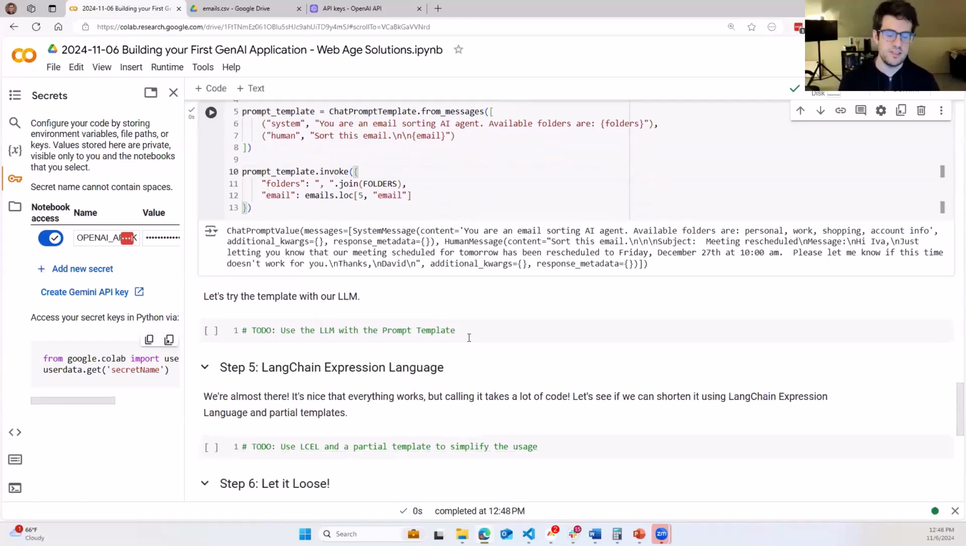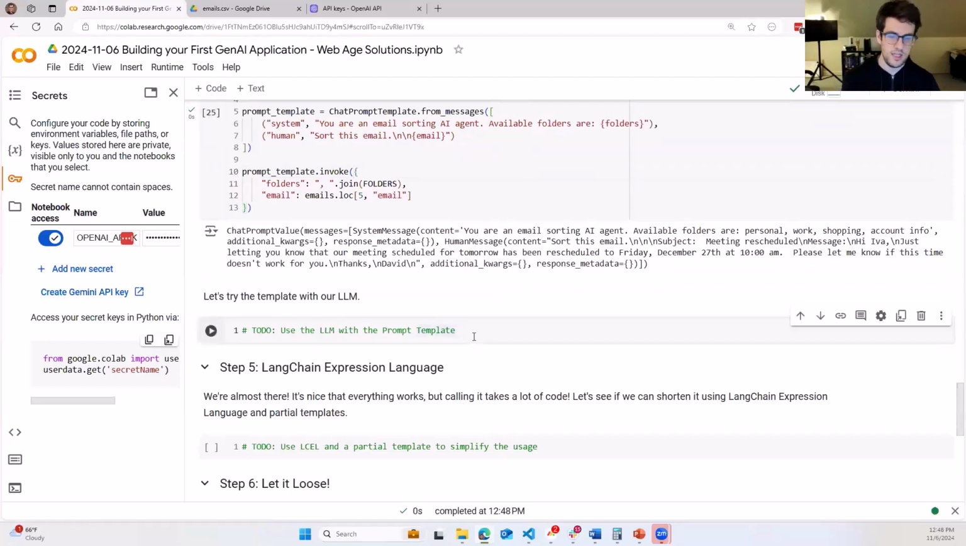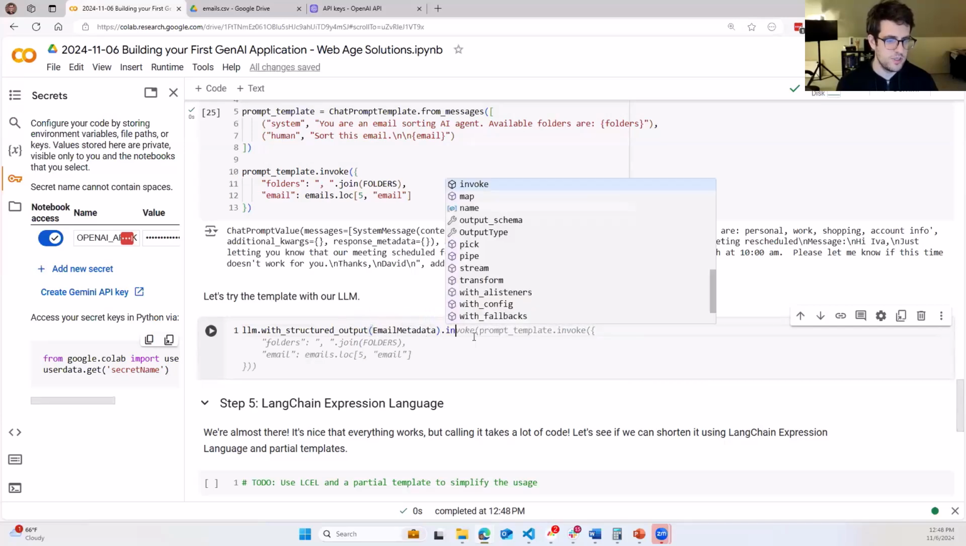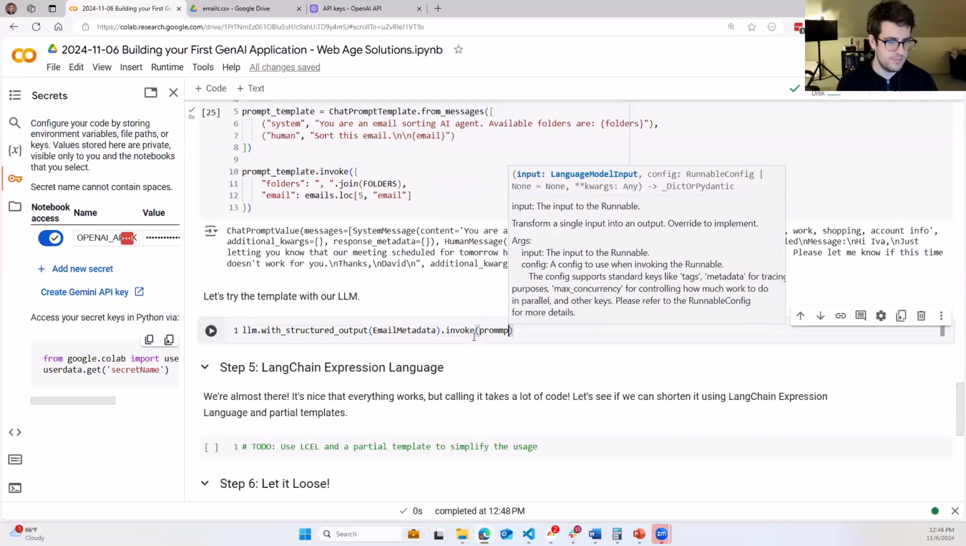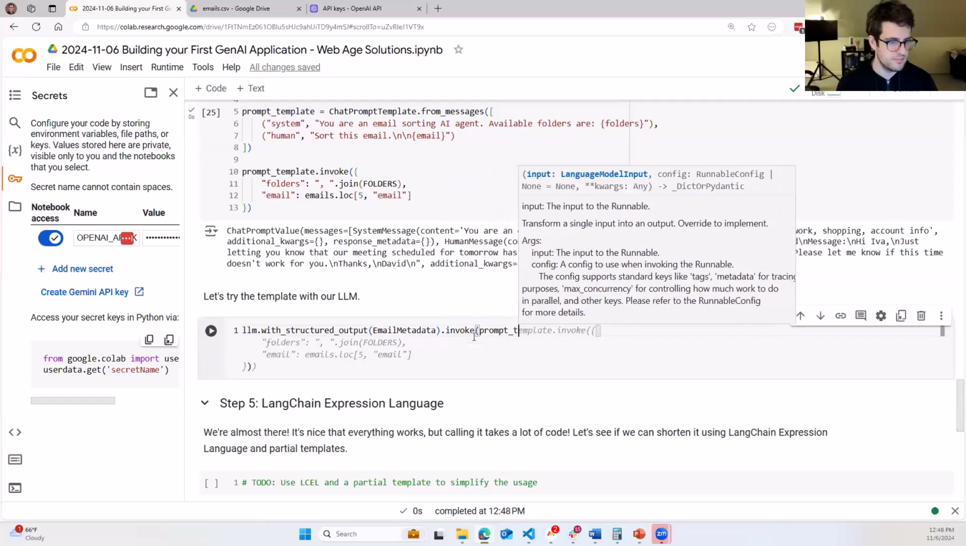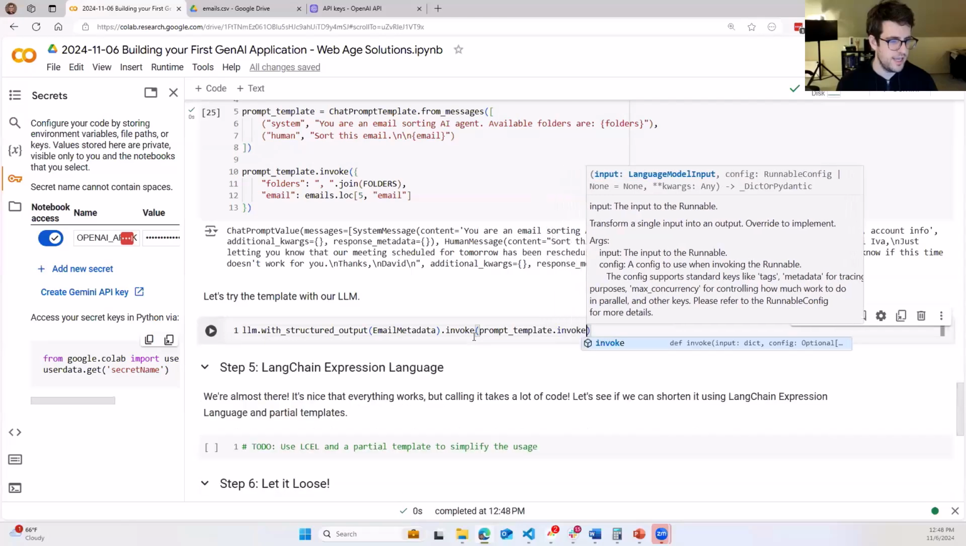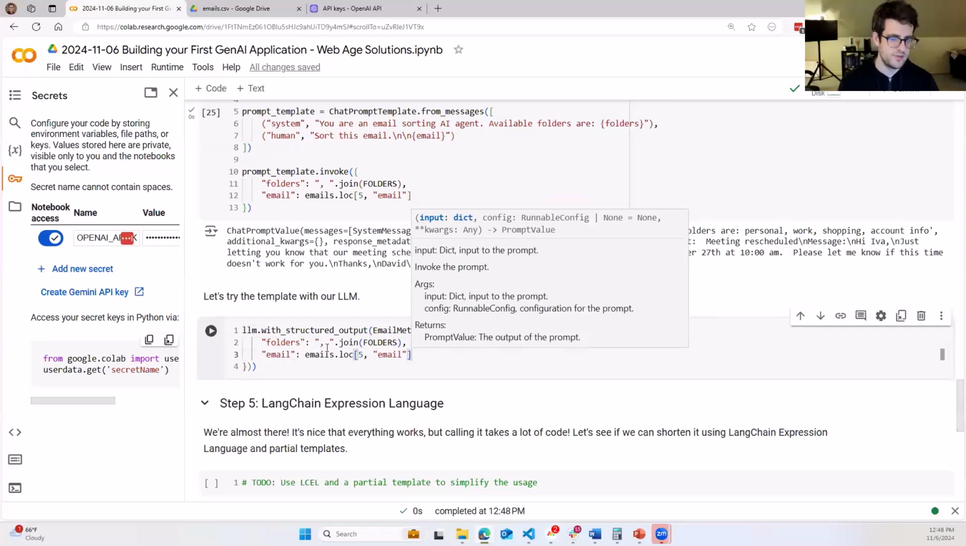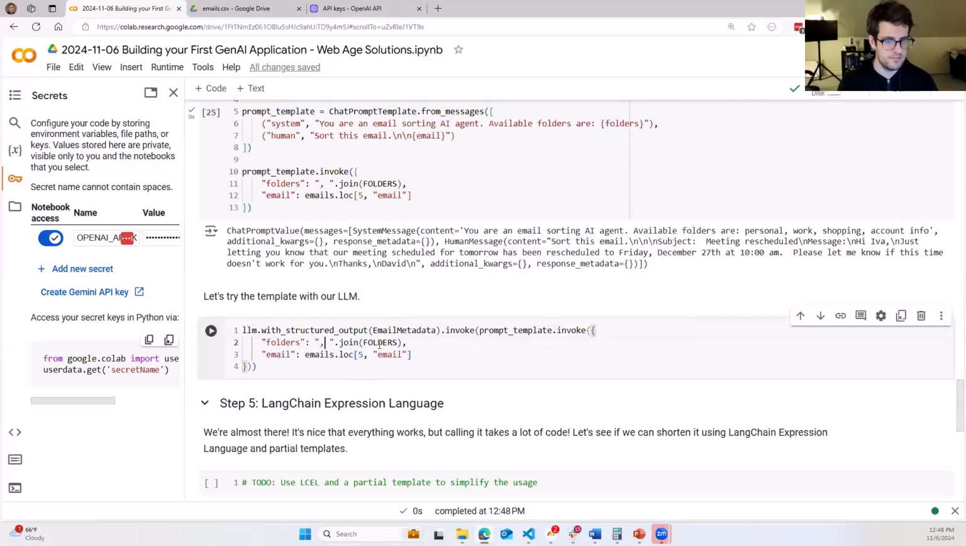So now that we have this, let's use the LLM with the prompt template. Just like we've done before, we'll do LLM dot, and let's make sure that we have that with structured output, email metadata, because that's the class we want. We're going to invoke the prompt template, and we are going to give it the folders and the emails, just like up here.